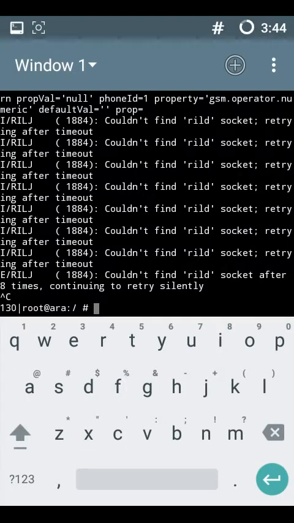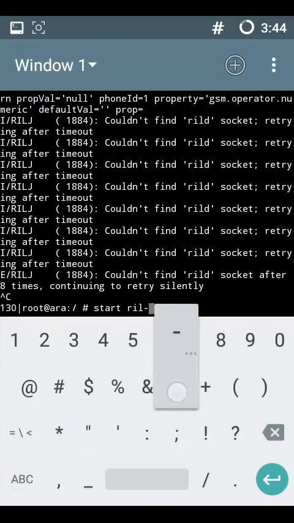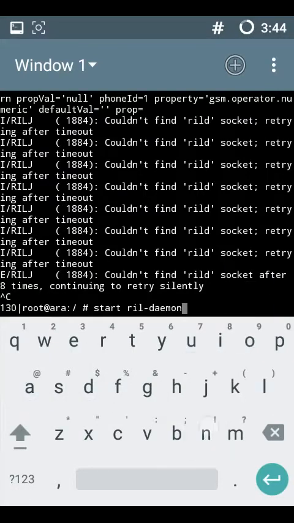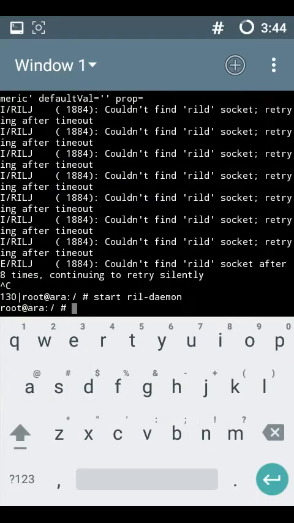Now insert back the SIM card in your device. Okay, now it's the final step. Type start ril-daemon. Now wait for some time. It has detected the SIM card here, but it's not giving the network access.